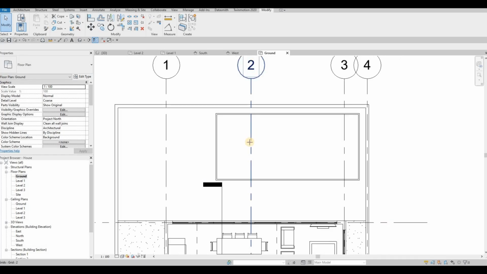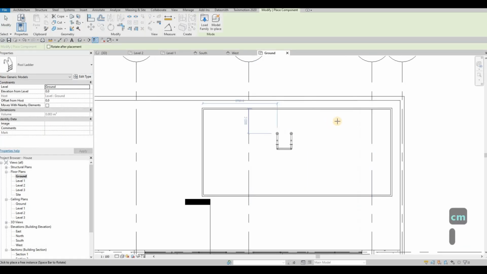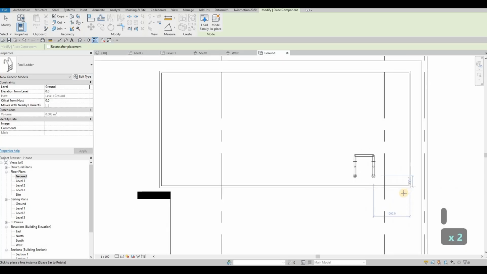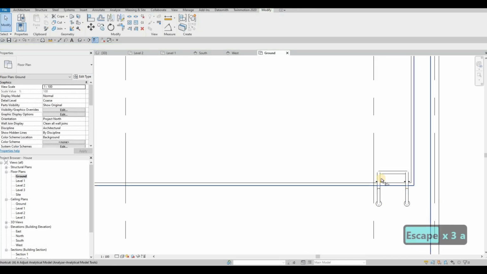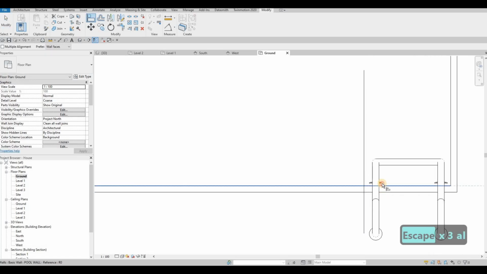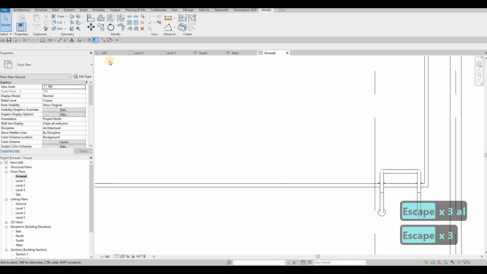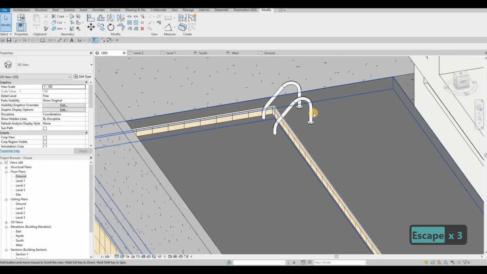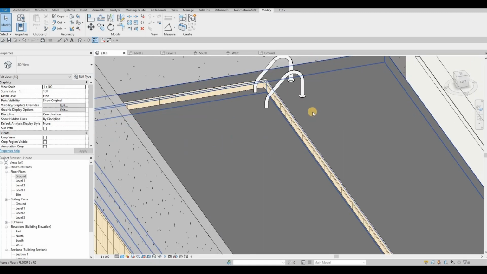Here we could just go here, CM, and then space bar. Let's add it onto this side. AL, align it to here so that it looks good. And as you can see, everything looks good.